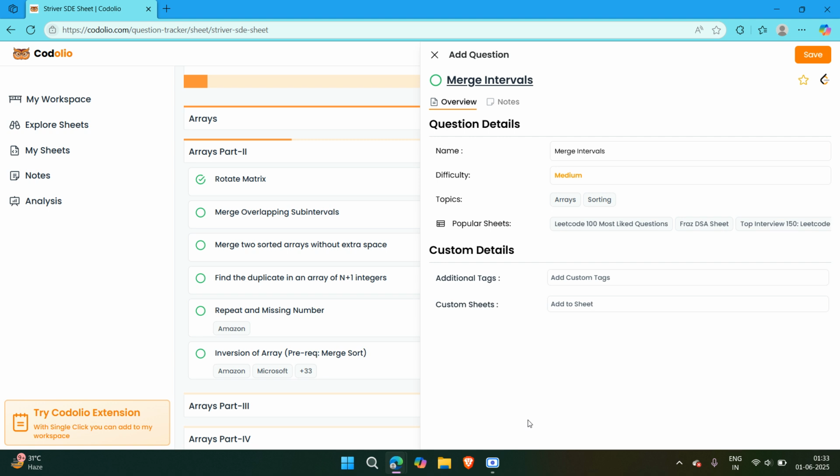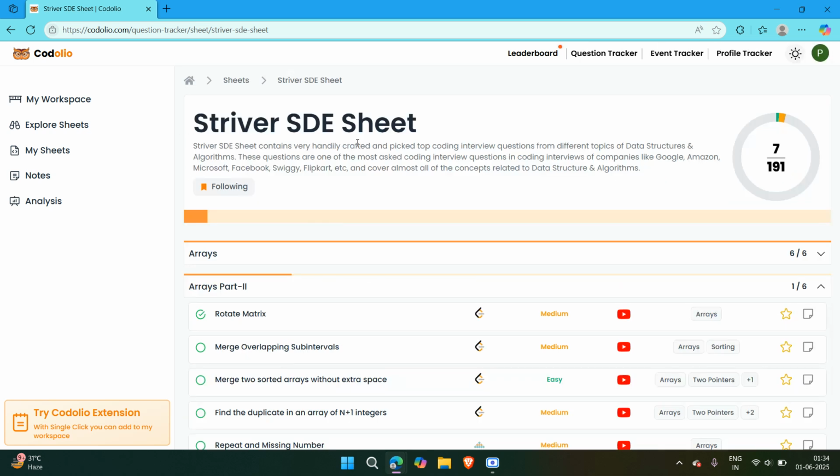In this video, we are going to solve this problem, merge overlapping subintervals. We are following the Striver SDE sheet. This sheet is very good if you are trying to get placement at college level. Once it is done, we can go for Striver's A to Z sheet.